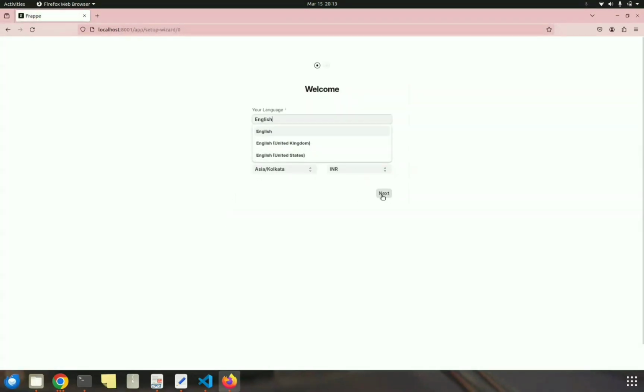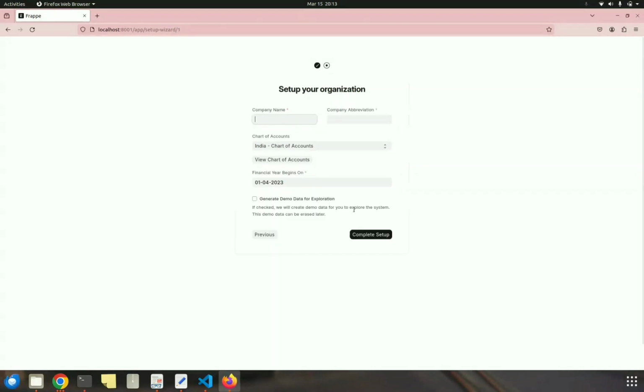We'll set up some site. As you can see, our site is ready, and we will need to enter company name, company abbreviation, and fill the required details, and we can set up the site easily for development purpose. So we have installed ERPNext version 15 using Docker on Ubuntu for development.